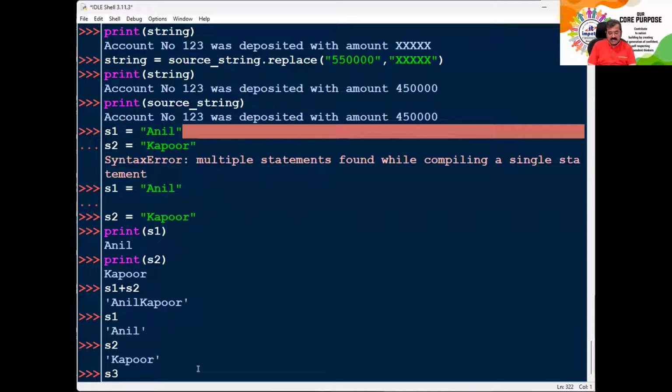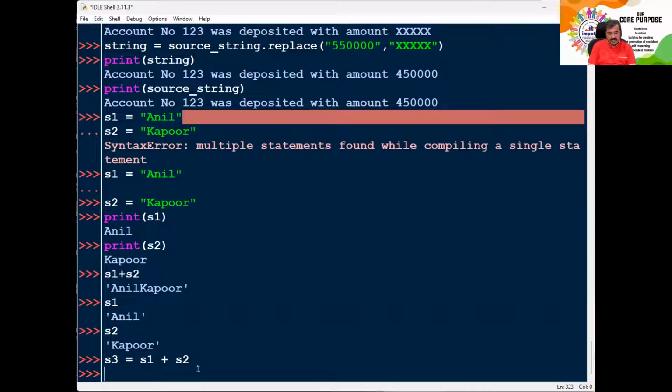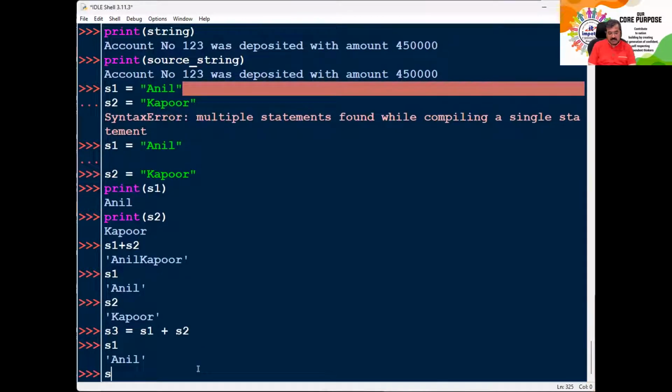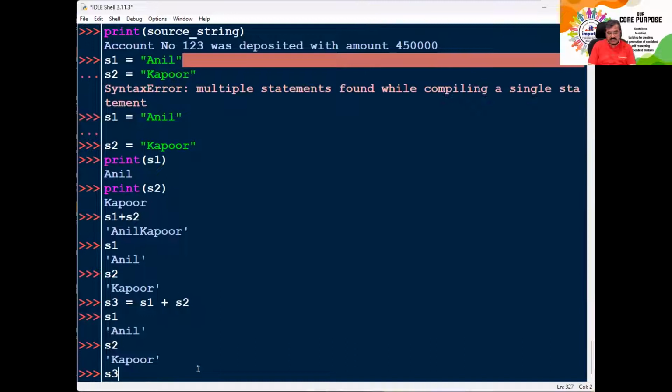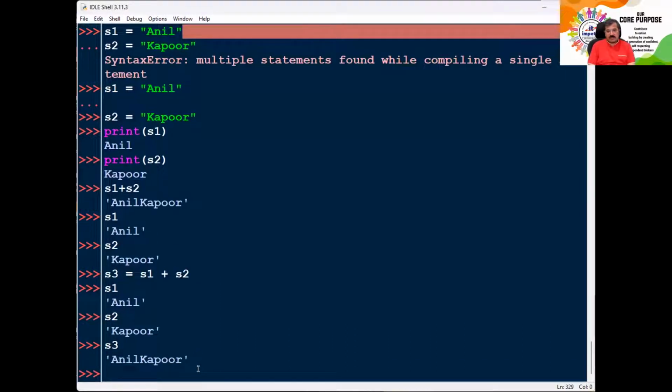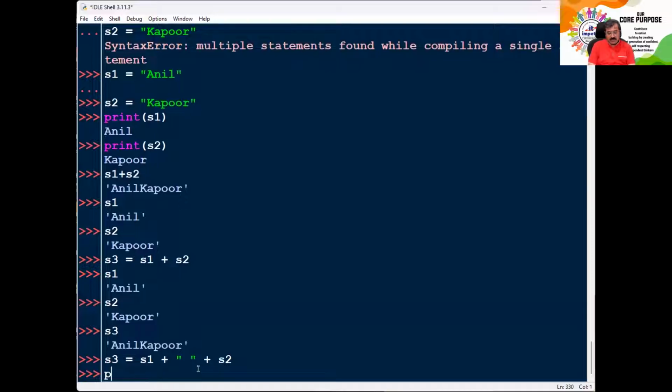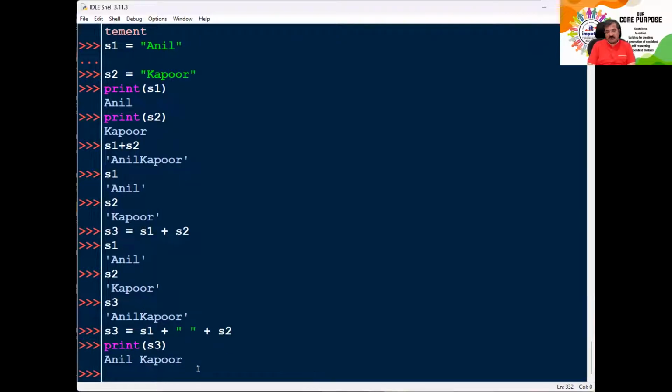So I could very well say S3 is equal to S1 plus S2. If I print S1, it says Anil. If I print S2, it says Kapoor. If I print S3, it says AnilKapoor and so on. But here you needed a space between the two. So you could have said S3 is equal to S1 plus a space plus S2. Now if I print S3, it will print correctly: Anil space Kapoor. So concatenation is very much possible.